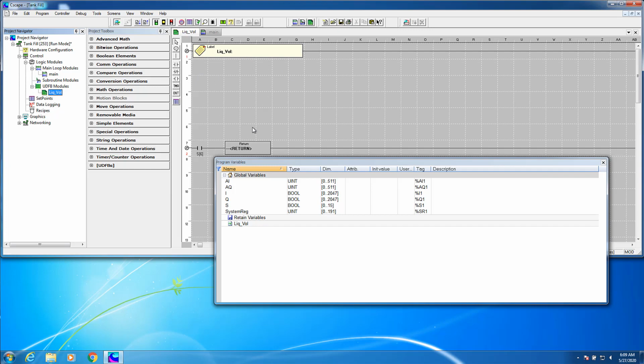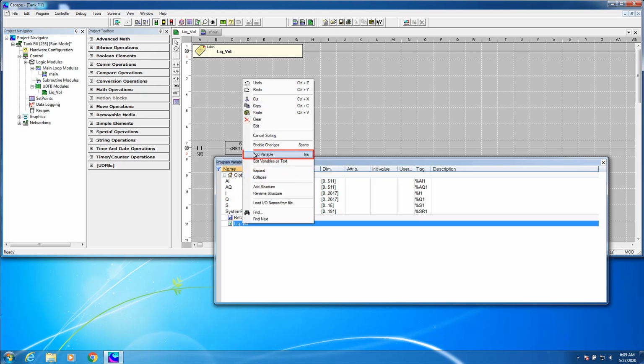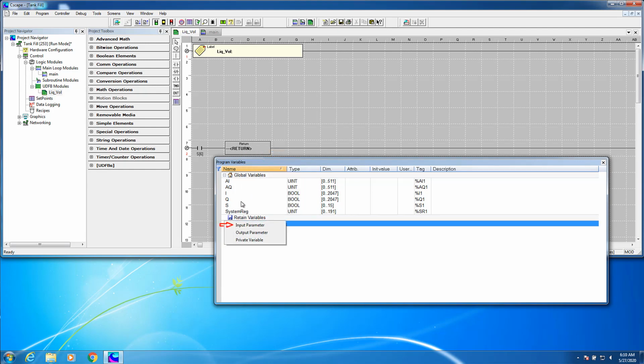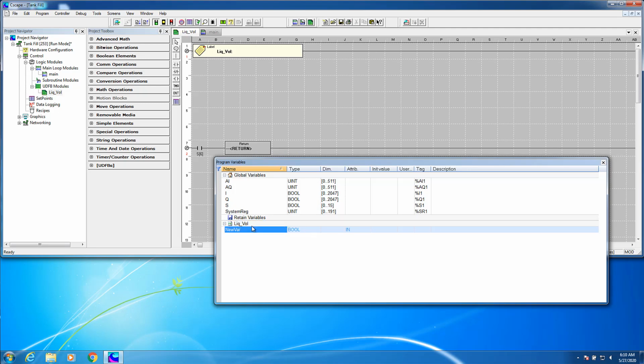So as you can see, when I created my new UDFB liq volume, a new window was created for it in my project variable window, under retained variables. We start by assigning our variables to liquid volume, and do this by right-clicking, scrolling up, and selecting Add Variable. For UDFBs, we're prompted between selecting an input parameter, output parameter, or private variable. So now, let's enter our input and output variables.